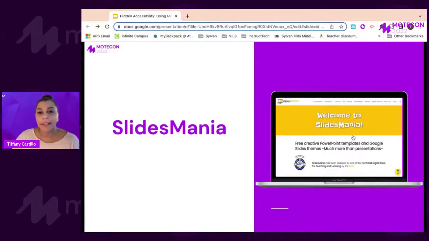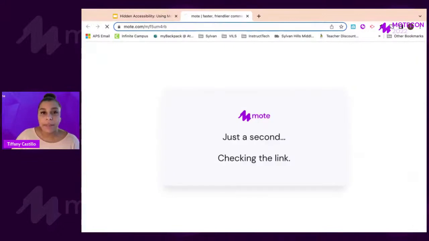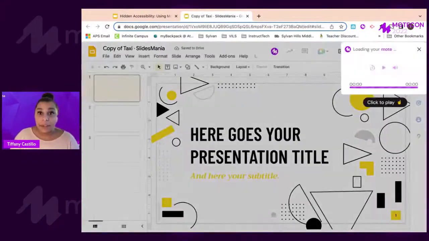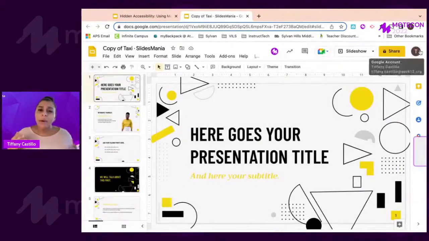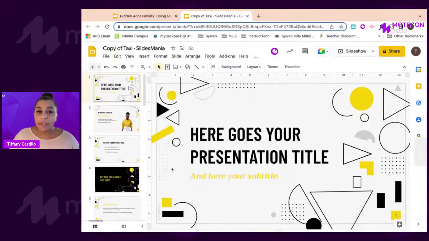So again, I've hyperlinked this picture to take me directly to another Google Slides template that I downloaded from Slides Mania. Now, one thing you'll notice is that when you download or when you copy a template from Slides Mania, most of these little design elements are not able to be changed, right?